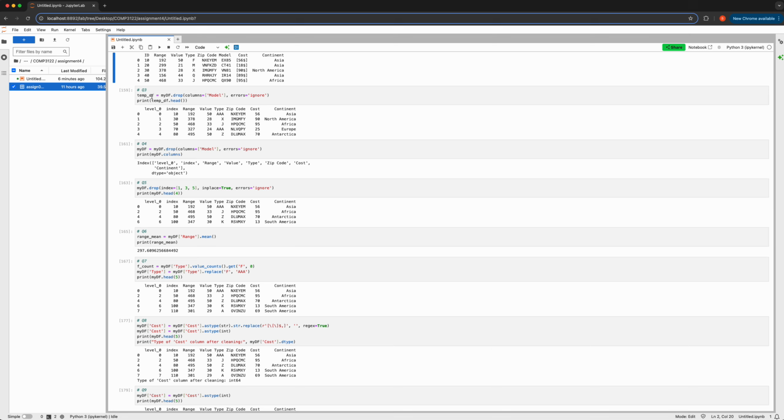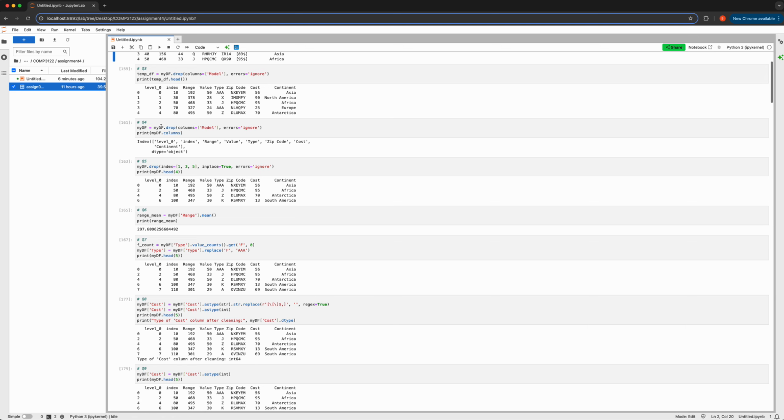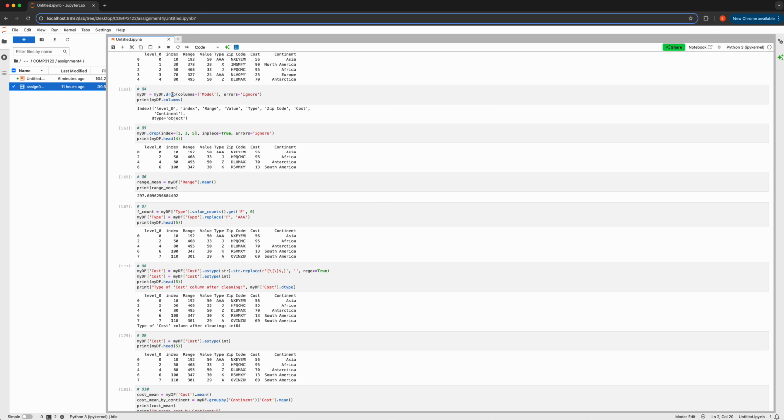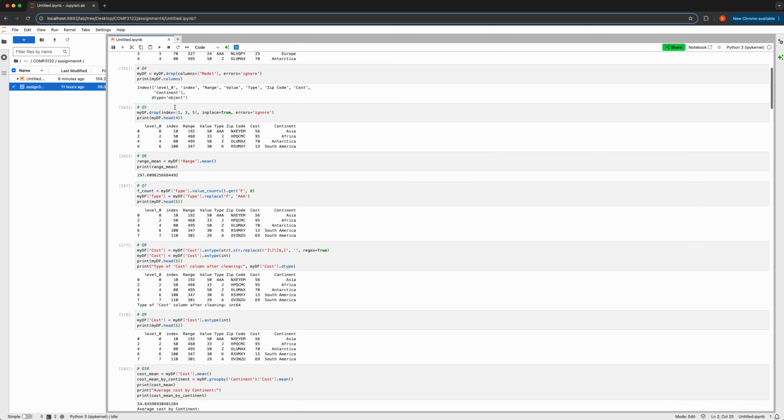So question 3 here, to demonstrate the ability to drop a column without modifying the original data frame, I temporarily remove the model column using the drop method, as you can see here. Another drop method I use here for question 4. So I permanently delete the model column by reassigning the data frame without the model column back to my DF. I verify the deletion by checking the column names.